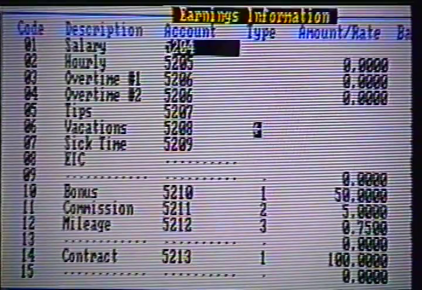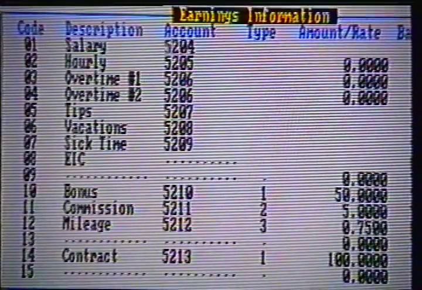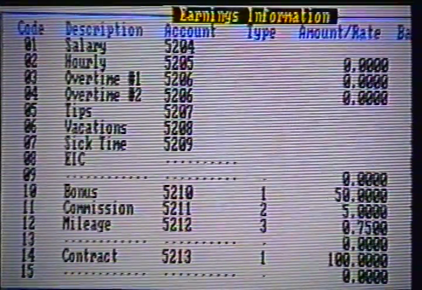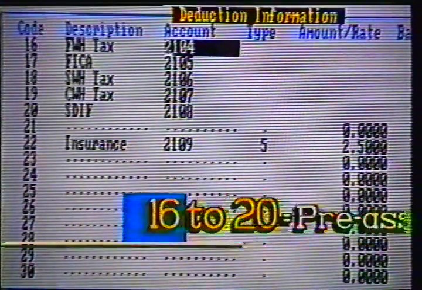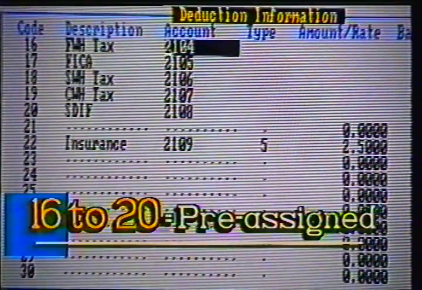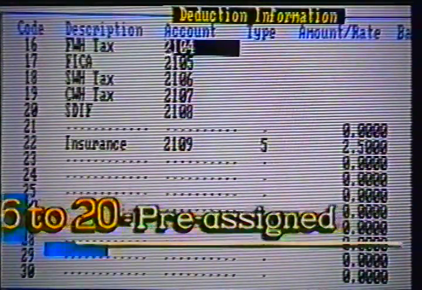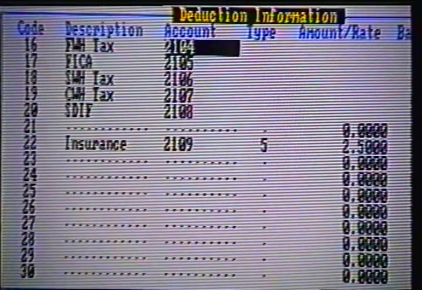Any amount entered in the Amount Rate column will be accepted by the system as a default for employee records in this department. The last part of the Department section lets you enter accounts for deductions. Codes 16 to 20 are pre-assigned, but you have to enter the account number to make them available to the system. You set codes 21 to 30 yourself.